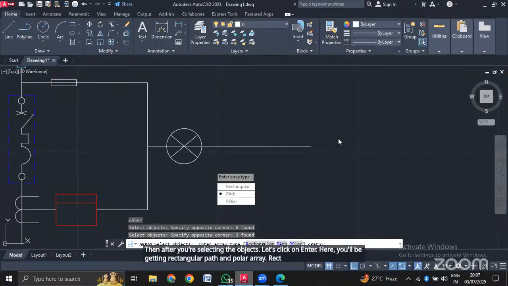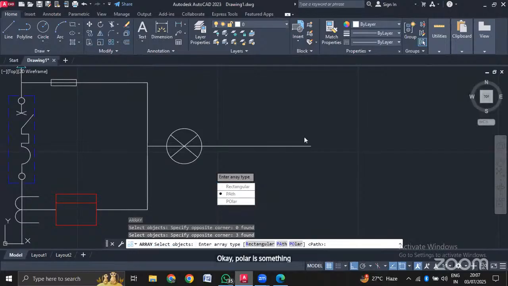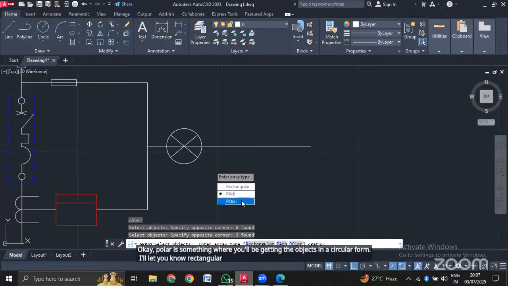Rectangular is where you get the objects in a rectangular form. Polar is where you get the objects in a circular form. I'll let you know about rectangular and polar array later, in further classes. Here I'll be selecting the path array. On this path, you will get the arrayed objects.